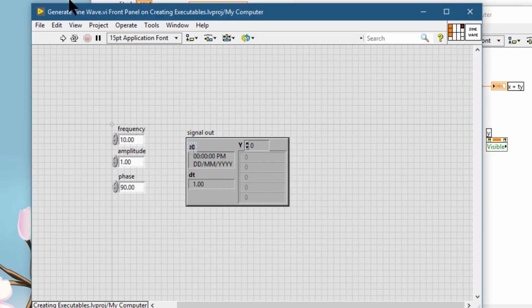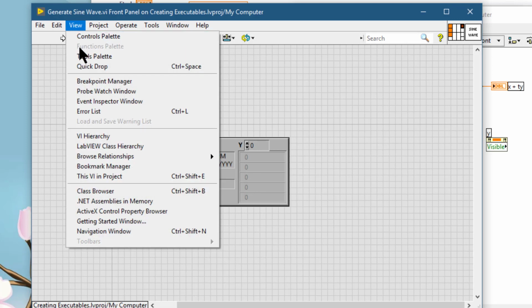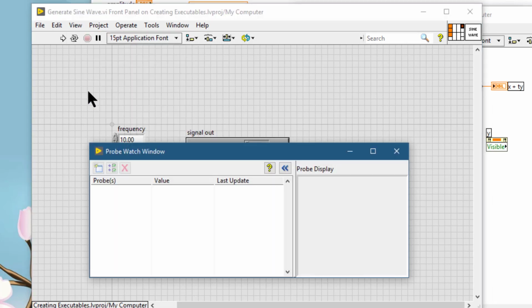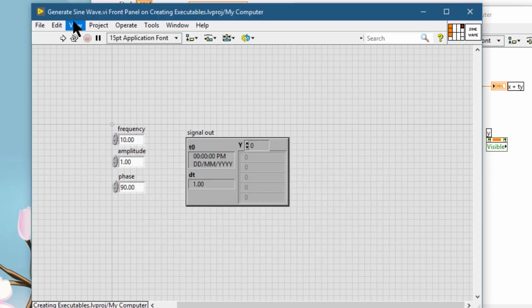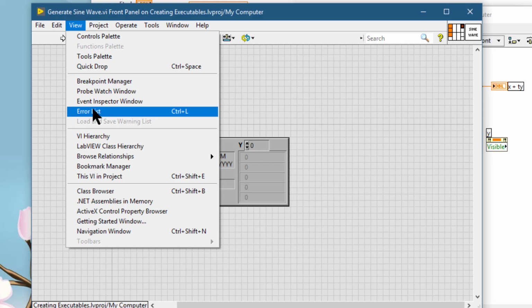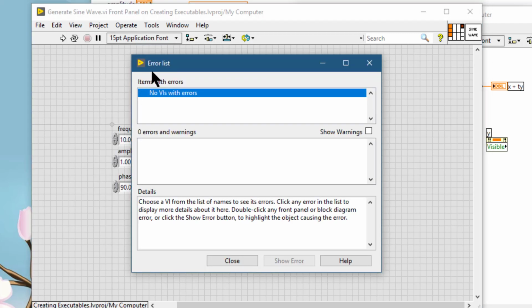The next item is Probe Watch window, which launches the Probe Watch window, which we can use to view data that flows through a probed wire. So the next item is Error List, which displays the Error List window, which lists the errors in the current VI.